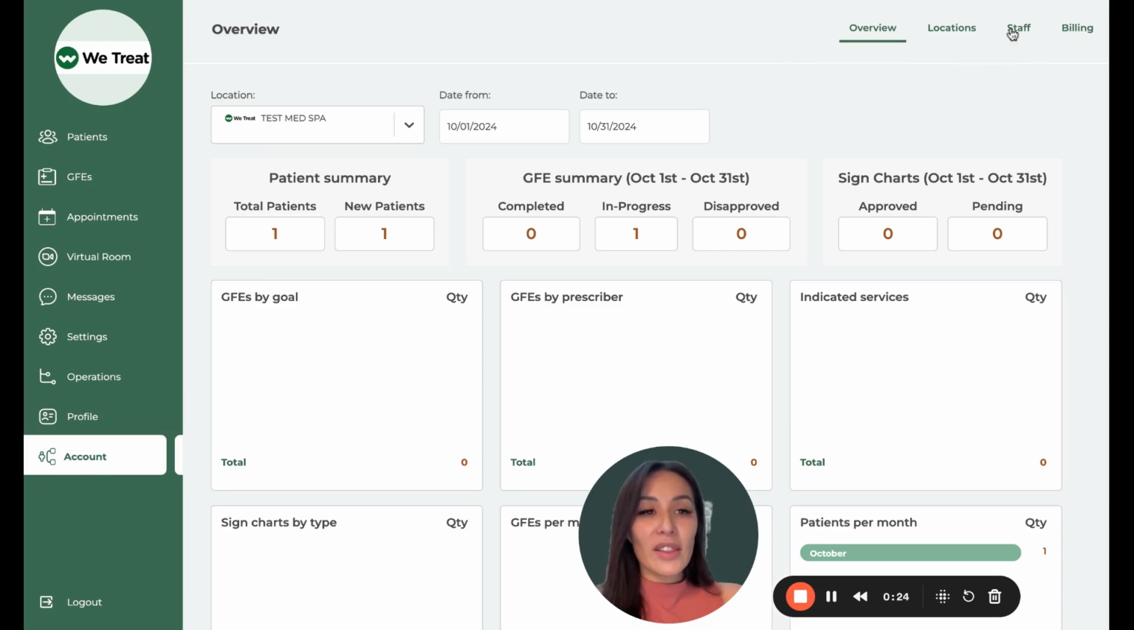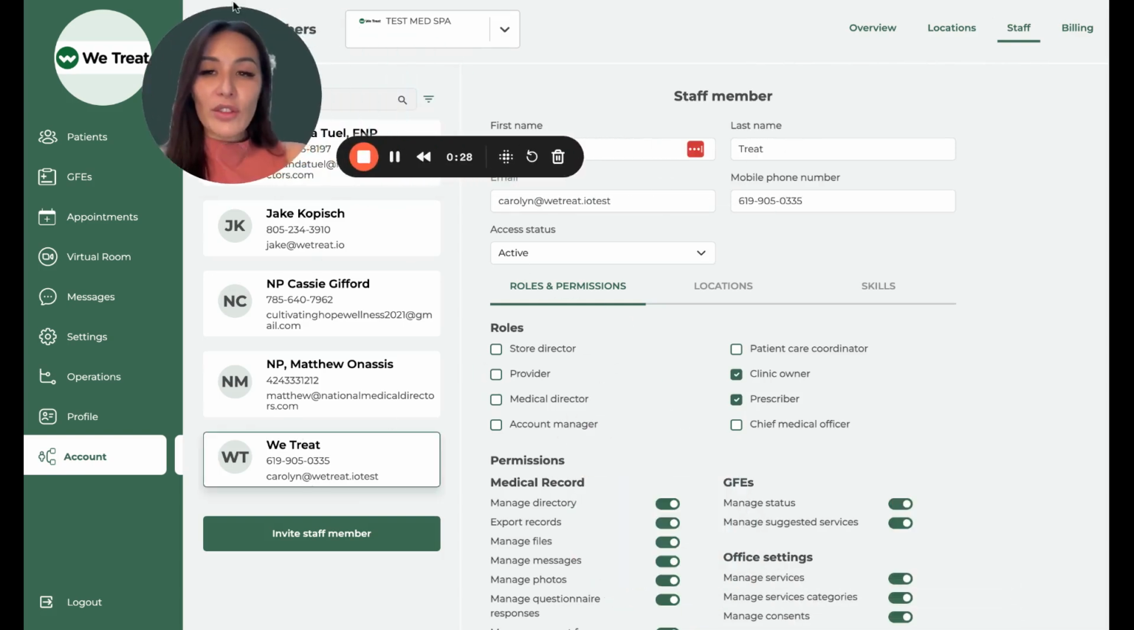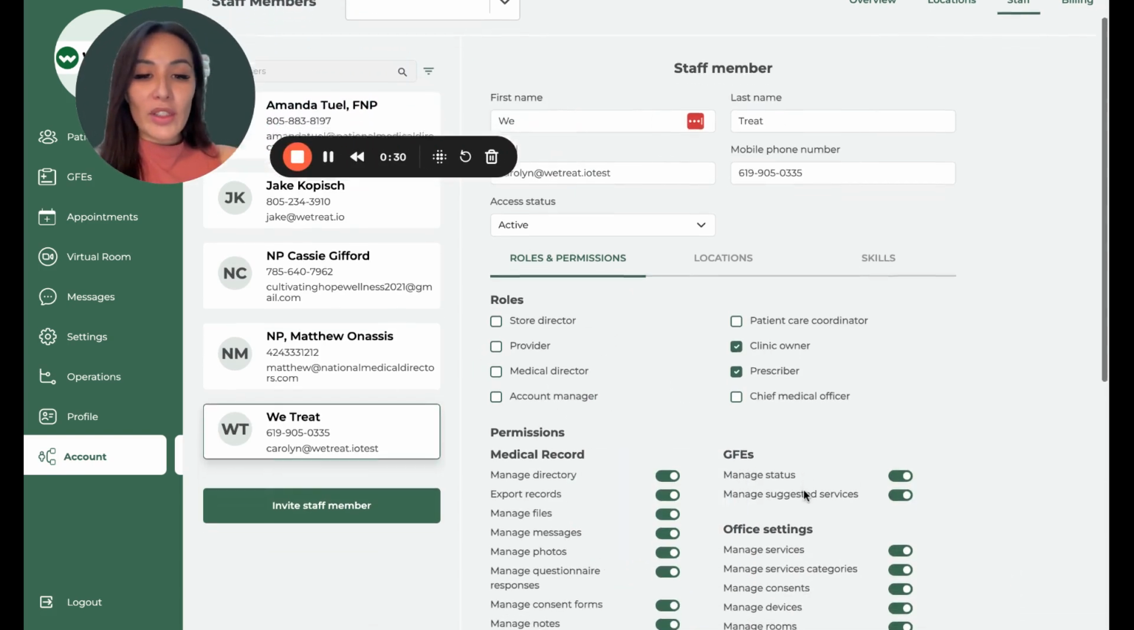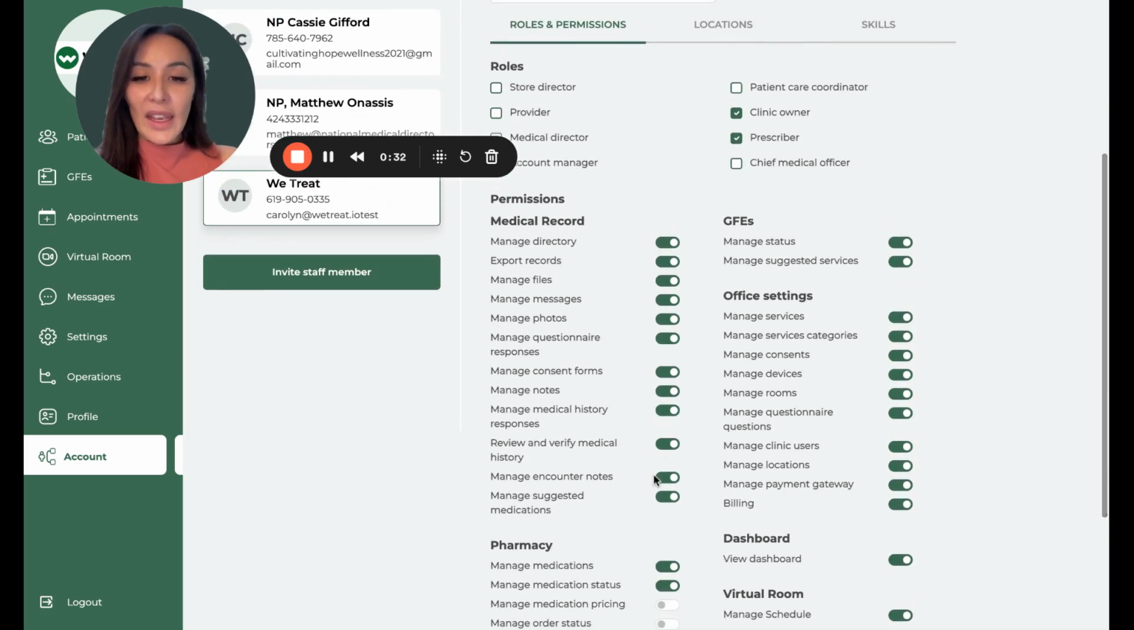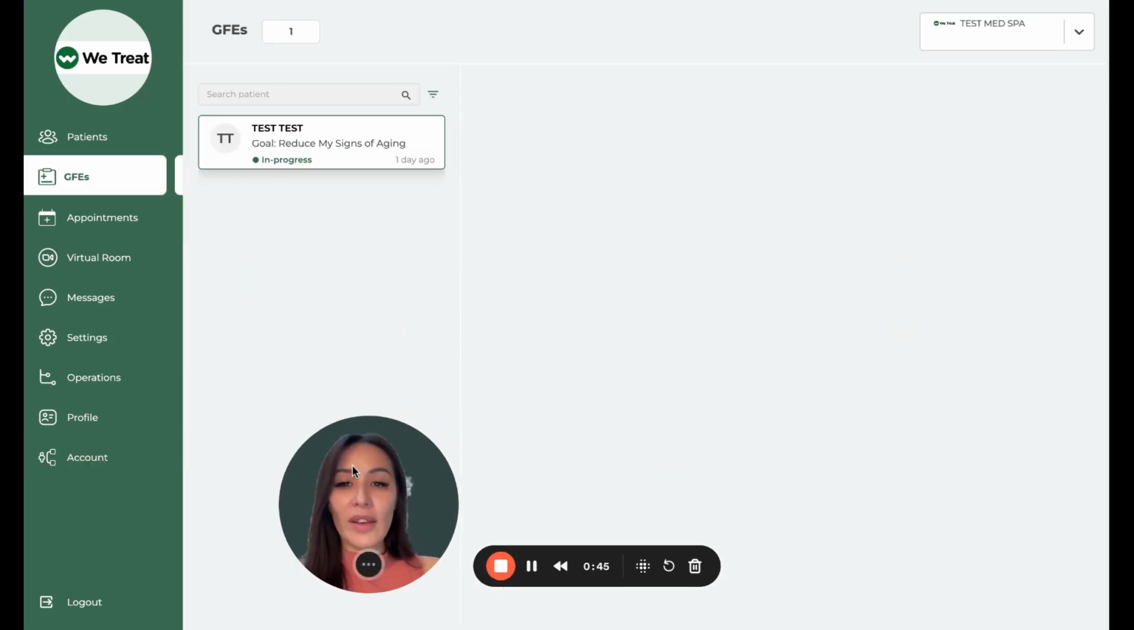To check that they have this permission, we will go to Account on the left-hand side, then on the top right to Staff. I'm going to make sure We Treat Carolyn has this permission, so I'm going to scroll down and Manage medical history responses should be toggled over. Once this is all set, we can navigate back to the good faith exam.